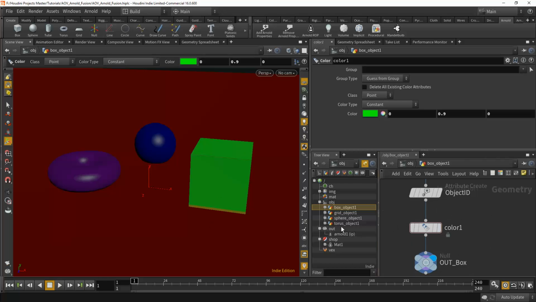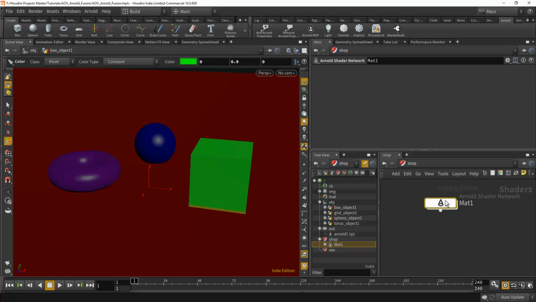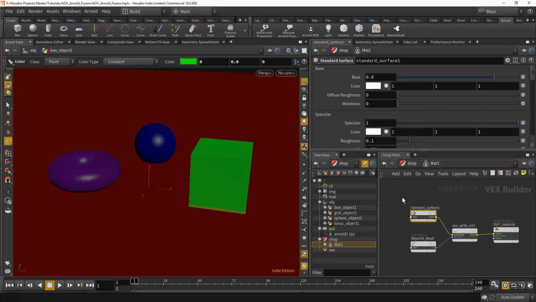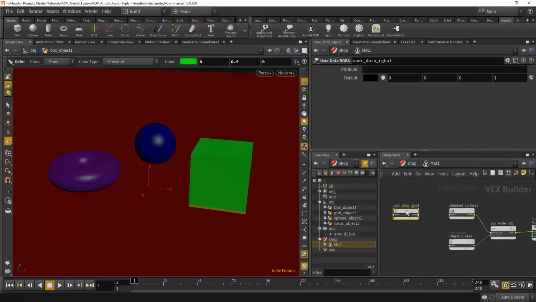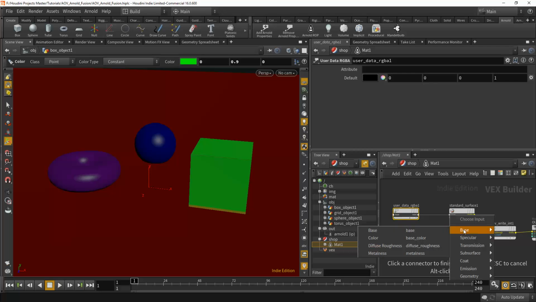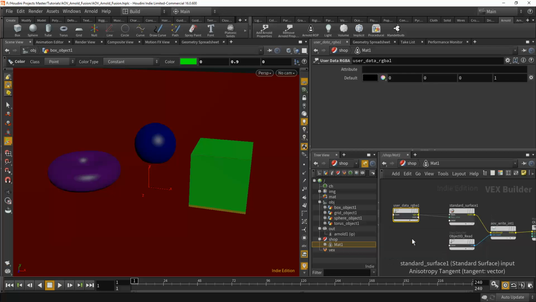Now we can go back into our shop network, into that material, and we can also read this in so that the base color is always being read from that node. And again, that's a user data. Now color is RGB or RGB alpha. And we just pipe that in, the RGB right into the base color. Okay.